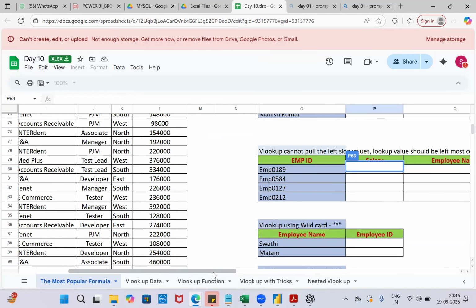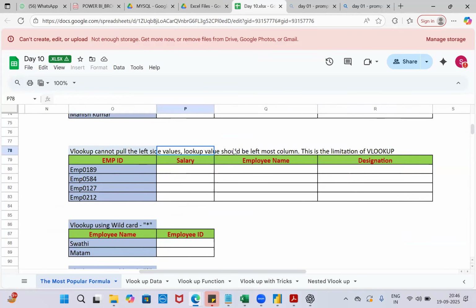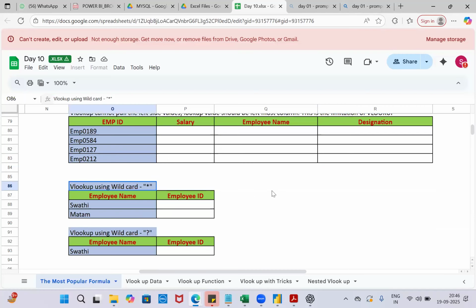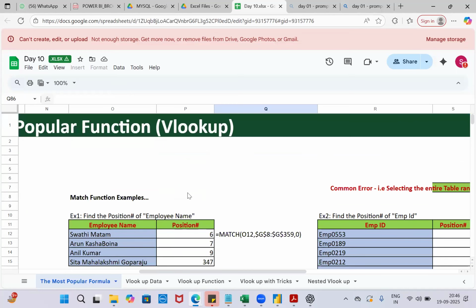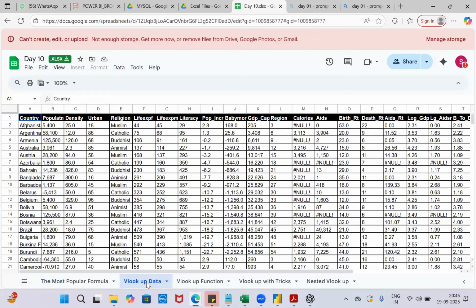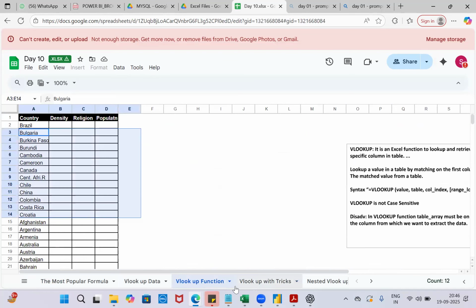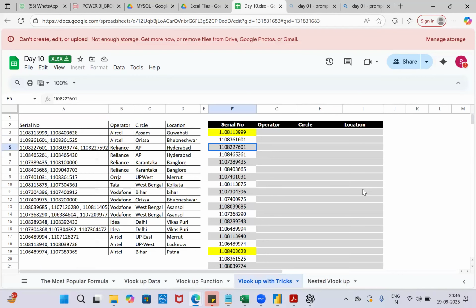And also the restrictions I'll write separately, like we cannot pull data from the left side, a limitation. Then VLOOKUP using wildcards, like star, underscore, question mark, whatever it is. Like this, we give many examples for only one formula. Multiple examples I'll give so that you guys can explore and be perfect with that concept. Here you can see a lot of homework is given, and even the definition. Then VLOOKUP with tricks. How can you do this?